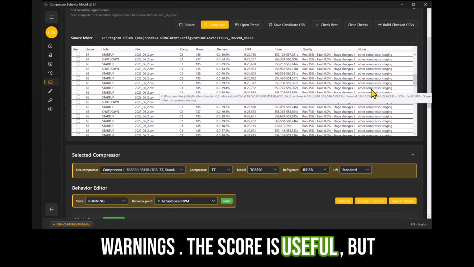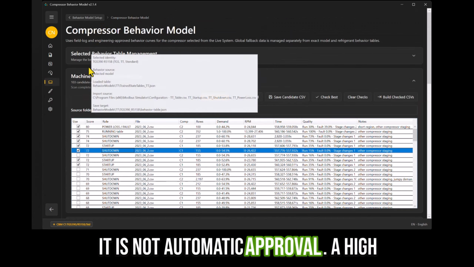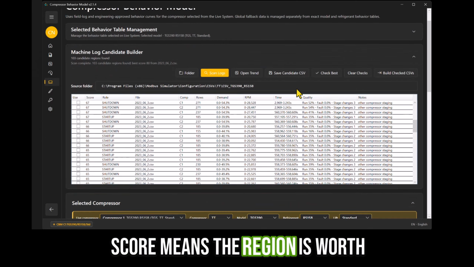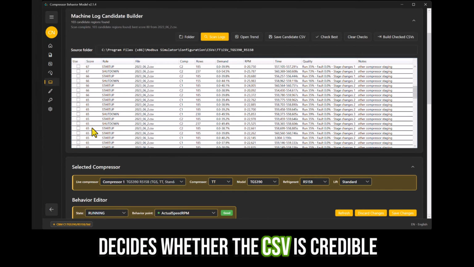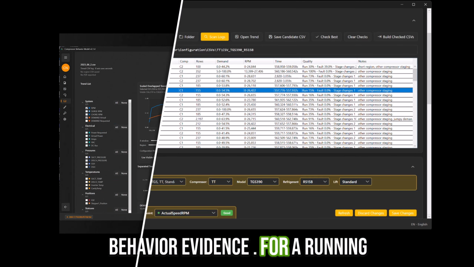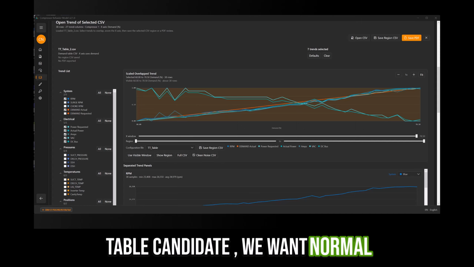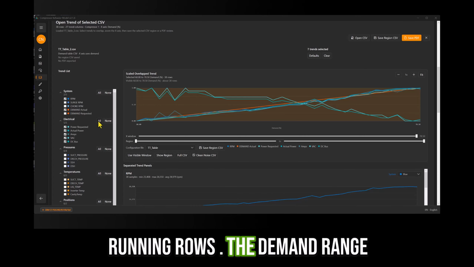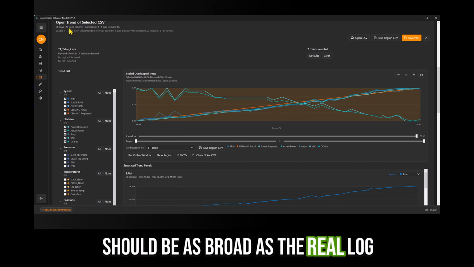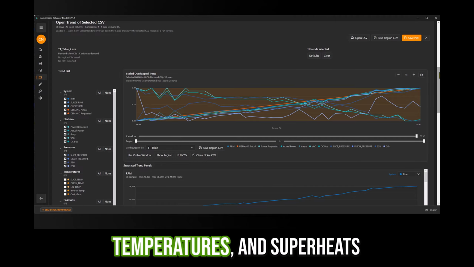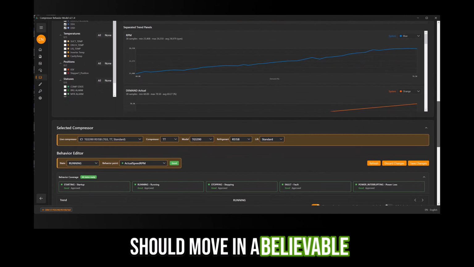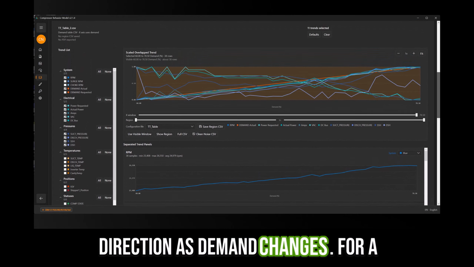The score is useful, but it is not automatic approval. A high score means the region is worth reviewing. The visual trend still decides whether the CSV is credible behavior evidence. For a running table candidate, we want normal running rows. The demand range should be as broad as the real log allows. RPM, power, pressures, temperatures, and superheats should move in a believable direction as demand changes.